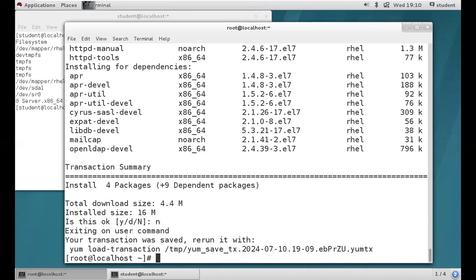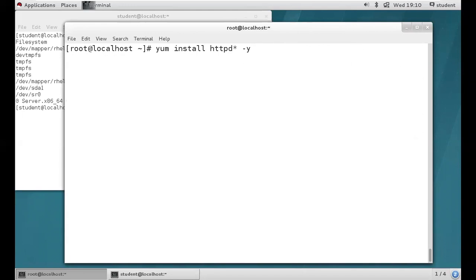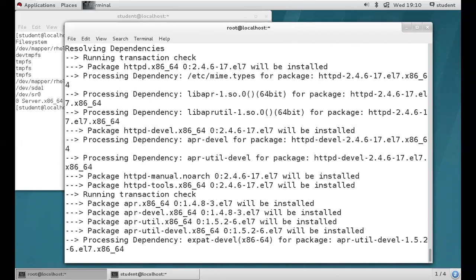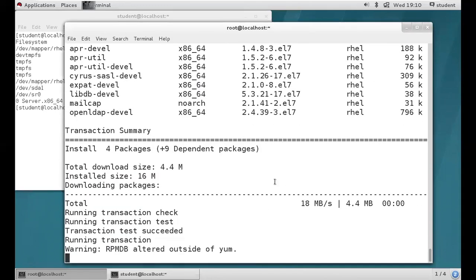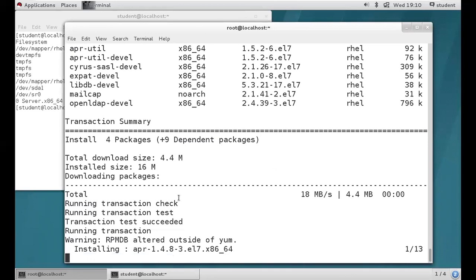Got it? So it should not ask questions like this. Add the -y option. If you add -y, it doesn't ask any question. It is going to install anyway. Okay. See, it won't ask any question, guys. So automatically it is going to install.